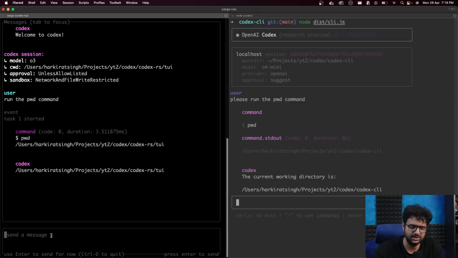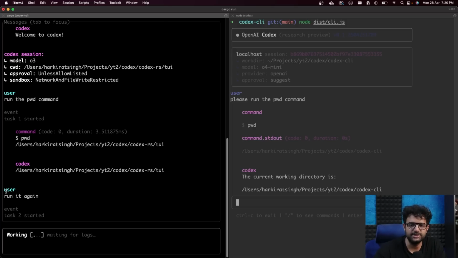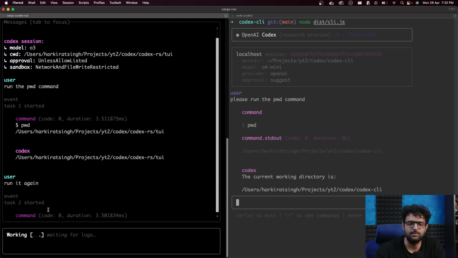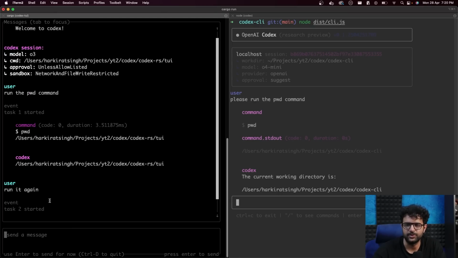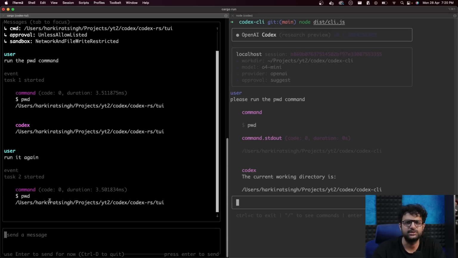So if I send another message, run it again, my message is left padded, but the response from the AI and the commands that we're running are all right padded. And scrolling seems to work as well. So that was the first fix, which was right padding the thing.